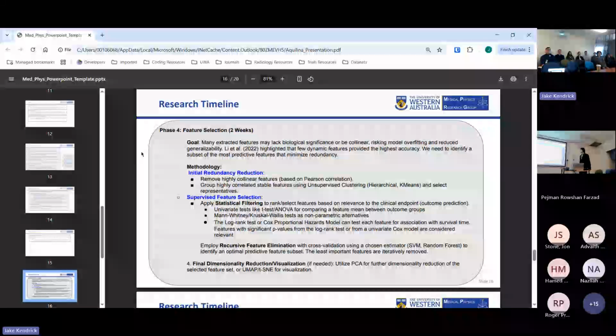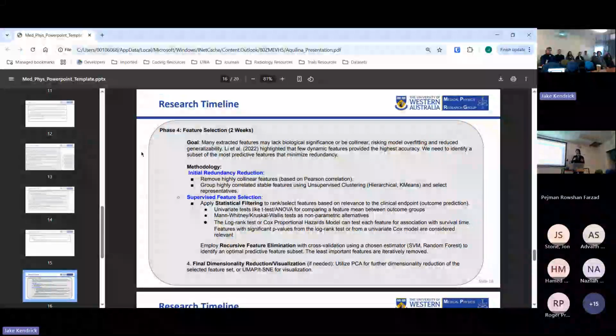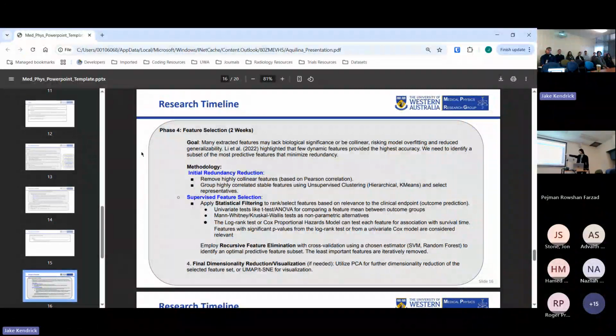To be quite brief, this is where we essentially perform dimensionality reduction on the selected features to ensure that only the most uncorrelated and most predictive features remain. So the idea is we can use redundancy reduction using Pearson correlation. That's a way to essentially measure linearity in a direct sense. We can also group stable features using unsupervised clustering in this particular case.